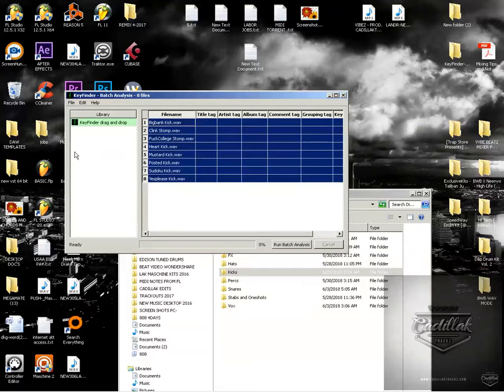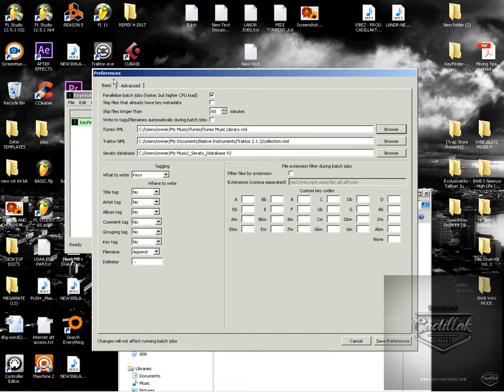And the way that I had to do it is, when I first opened it up, it wasn't doing it, and I had to go into preferences. If you go to preferences right here, it asks you what to write, the tagging, the keys, and then it asks you where you want to put it. And I had to select file name and then append. It also has prepend. That means it'll put the key in the beginning of the name of the title, and then append, which means it'll put it at the end of the title.